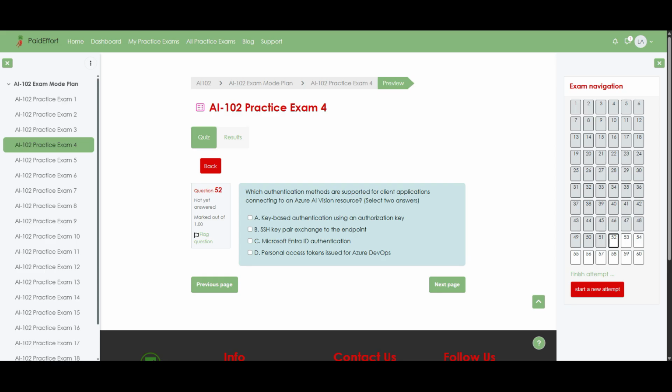Question 52. Which authentication methods are supported for client applications connecting to an Azure AI Vision resource? Select two answers. A. Key-based authentication using an authorization key. Correct. B. SSH key pair exchange to the endpoint. C. Microsoft Entra ID authentication. Correct. D. Personal access tokens issued for Azure DevOps. Now let us go through why A and C are the supported methods for Azure AI Vision.